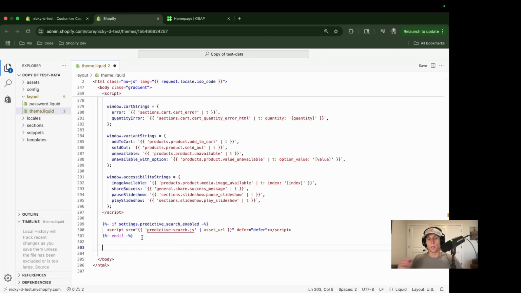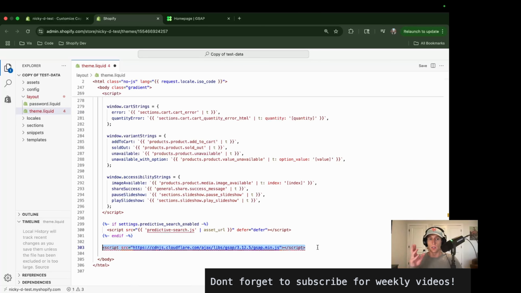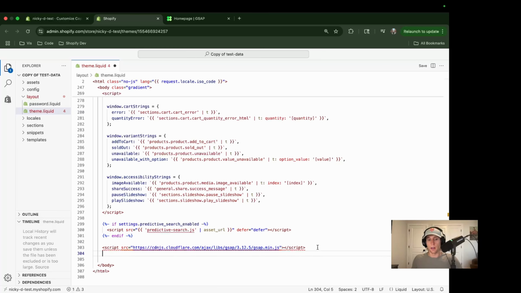And what we're going to do is we're going to paste a couple things. The first is just going to be this link right here. What this is basically going to do is load this GSAP library for us so that we can then use it in our code. So this is a requirement, needs to be there. And then below that, we're going to paste our code.